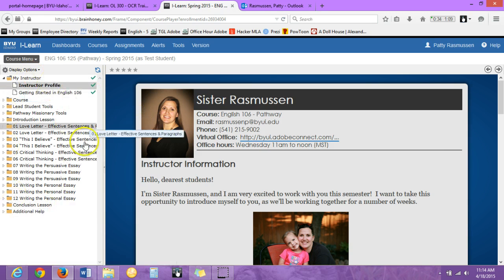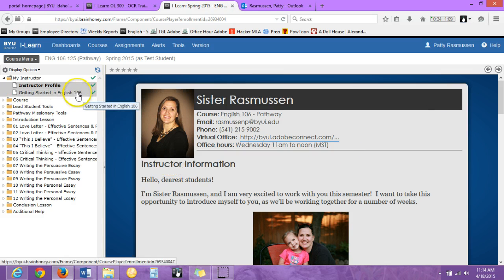So you will find on the left a navigation menu, and this is where all of the course content is going to be located. Of course, under the My Instructor folder, you can find My Instructor Profile, as well as the Getting Started in English 106 information. So here, it's just information about me, information about my course policies, and things like that.